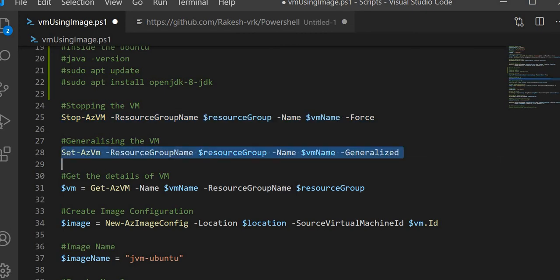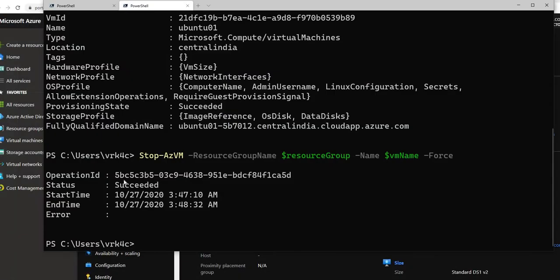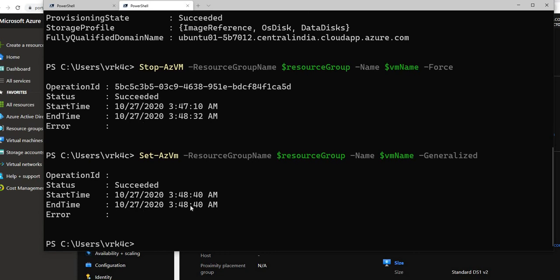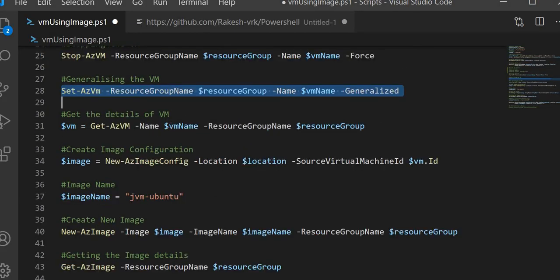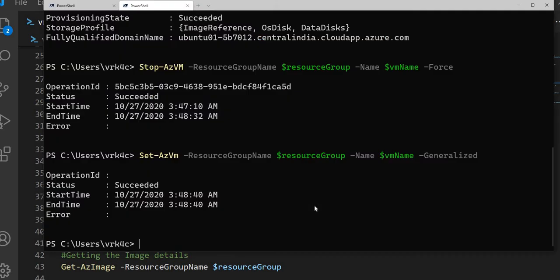So after that, I have to generalize the VM. See, now the VM has been stopped. The operation has succeeded. Now I'm generalizing the VM, and after that I will get the details of that generalized VM.